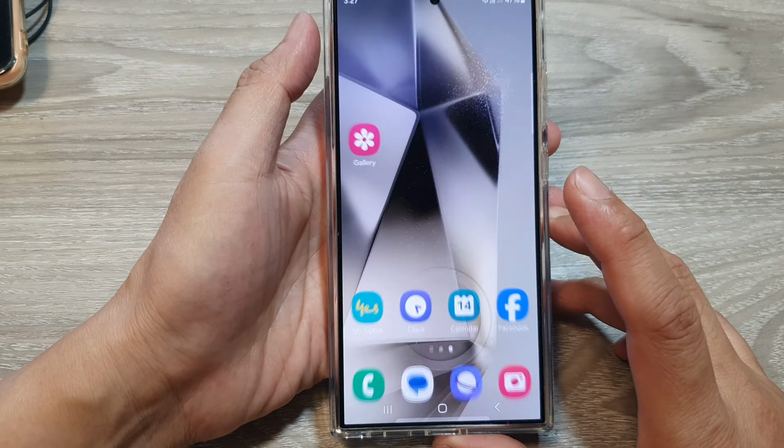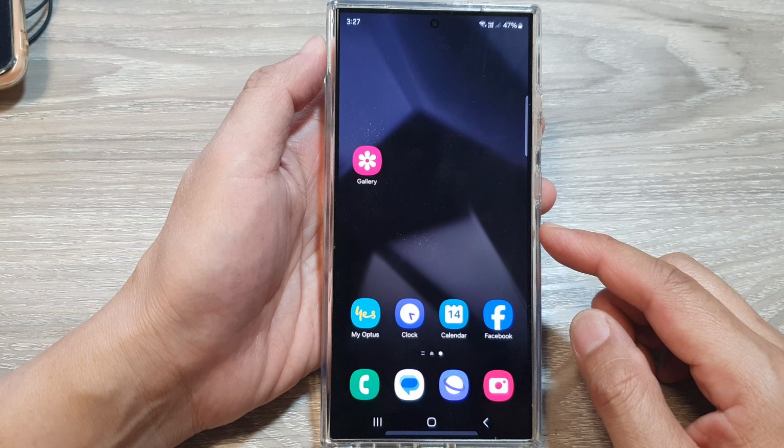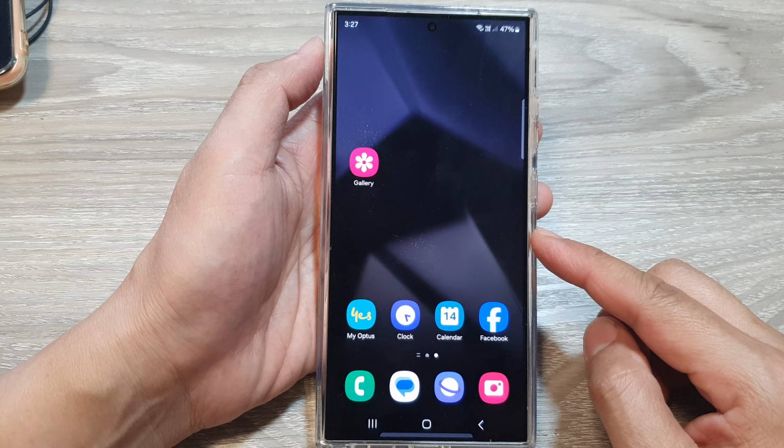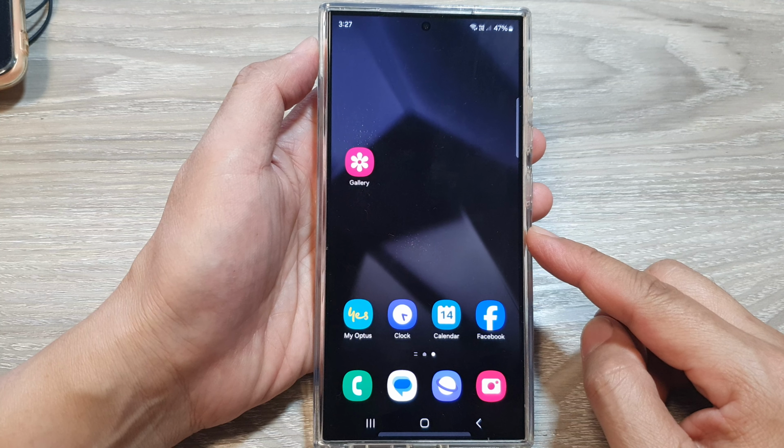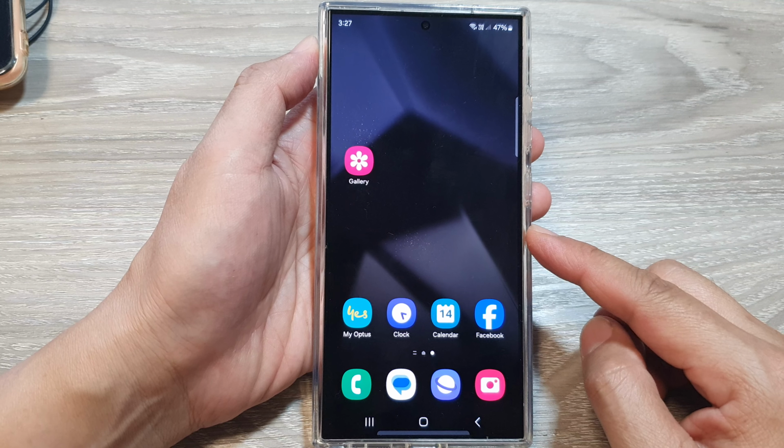And that's it. So that is how you can set the lock screen video wallpaper on the Samsung Galaxy S24 series.